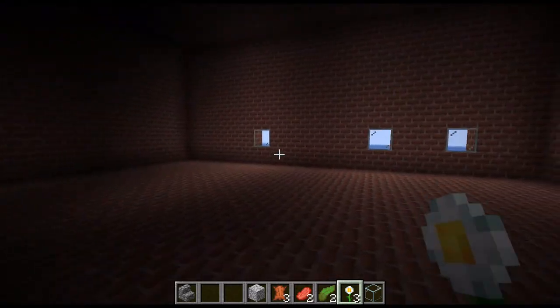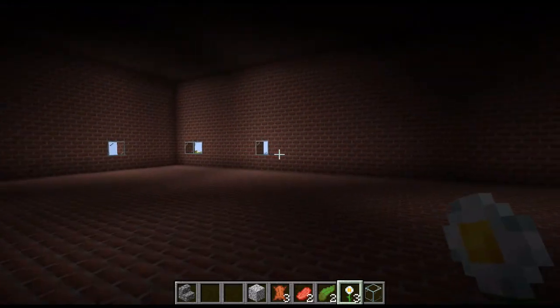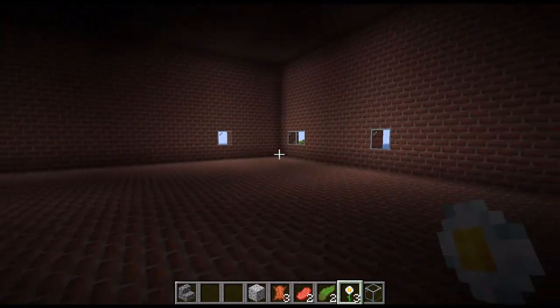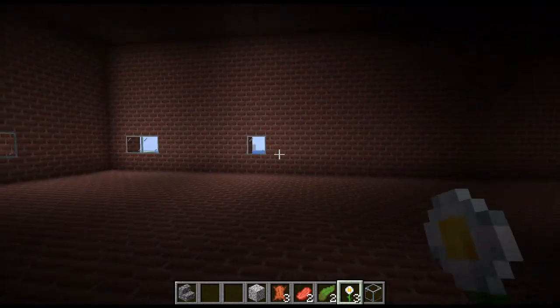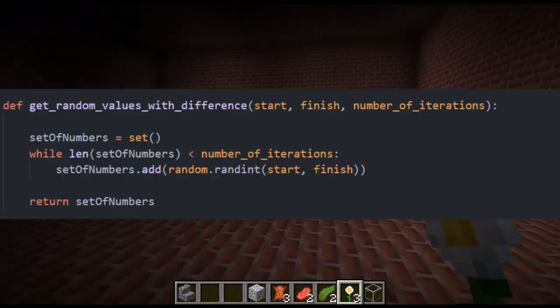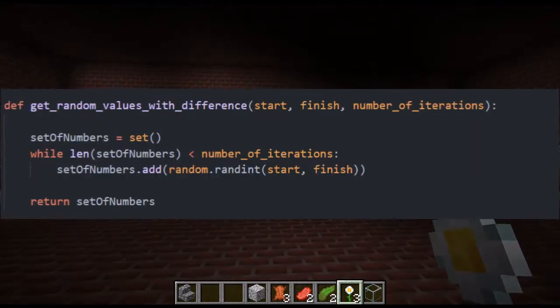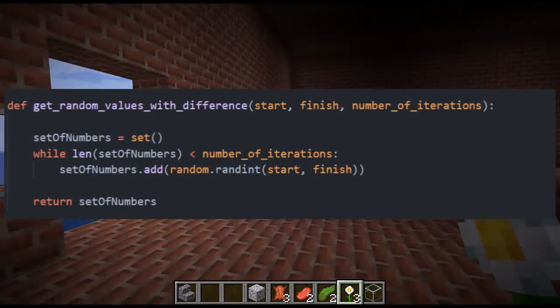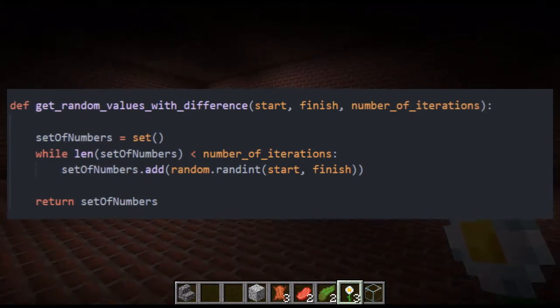We incorporated the set into the algorithm by making a function that keeps adding values to the set until the specified length is reached. This length was determined to be the amount of windows we are going to build. Using a set allowed us to store unique values and thus prevent any overlaps from occurring.